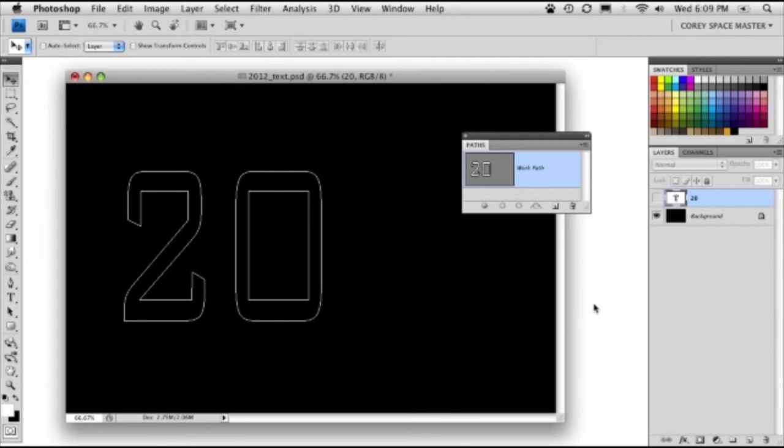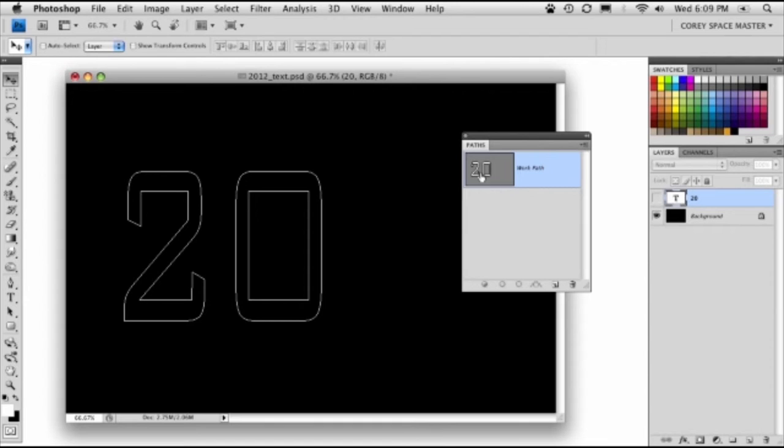So let's open up the Paths panel and take a look here. Now, when you have a path, and it's represented by white, as it is in this preview here, that means that that is your current selection. So what I need to do is I want to take away this area of that 2. So I just want it to have a flat end here. Well, I could go in here and delete all these points, but here's a quick and easy way.